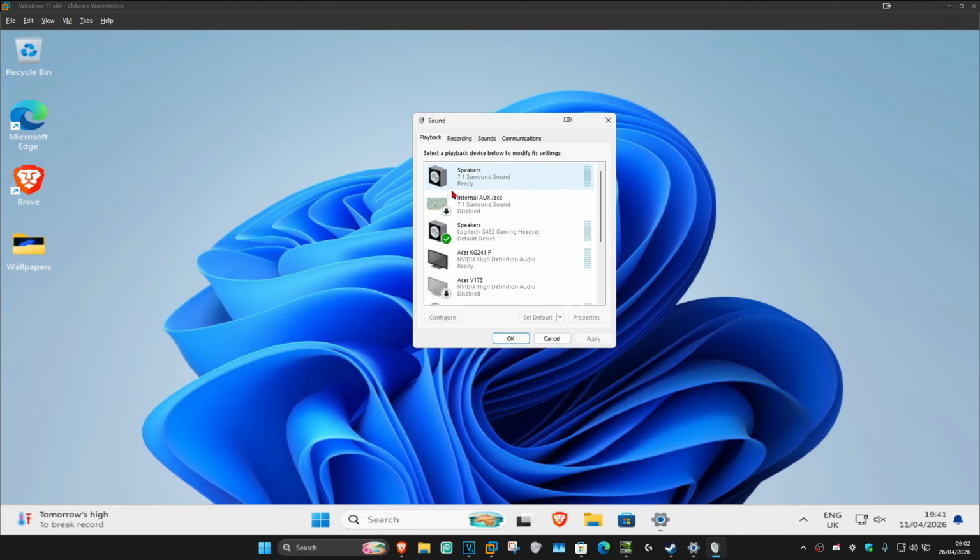You want to right click on the white space. Make sure that you have show disabled devices ticked and show disconnected devices also ticked. It's now going to be showing all your output devices.